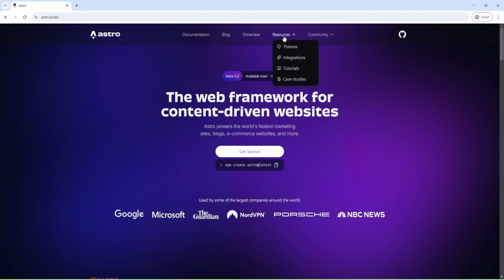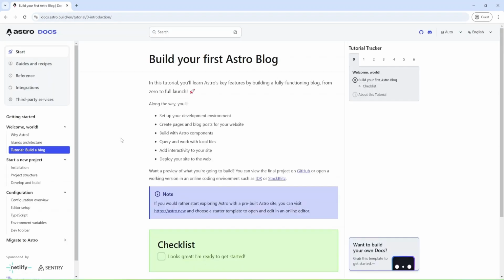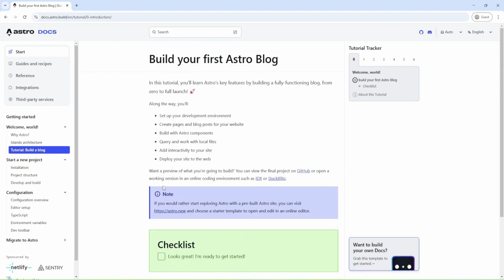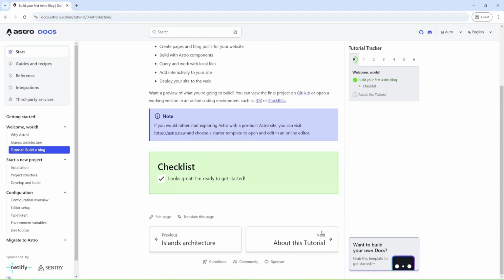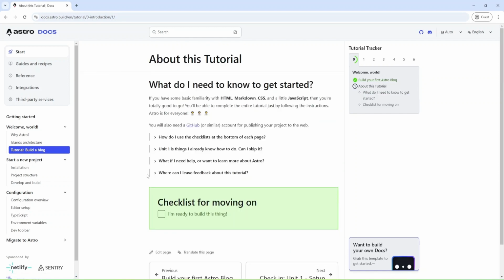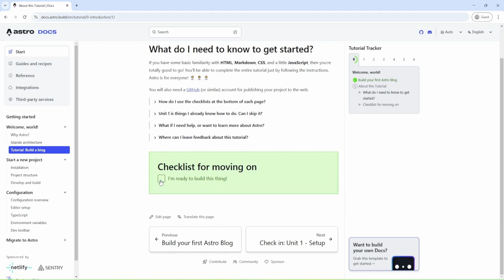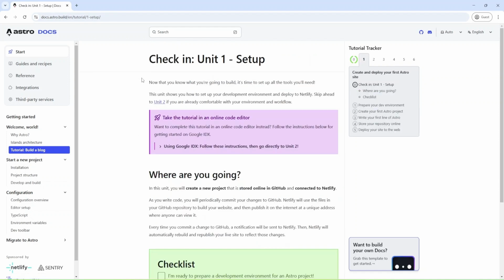I'm going to open resources and go to tutorials. And as you can see, we have the tutorial Build Your First Astra Blog. Okay, and you can check the docs, and I'm going to mark this first point as checked and go to About This Tutorial. And okay, what do I need to know to get started? HTML, CSS, and JavaScript.